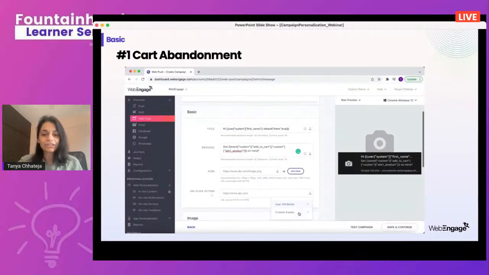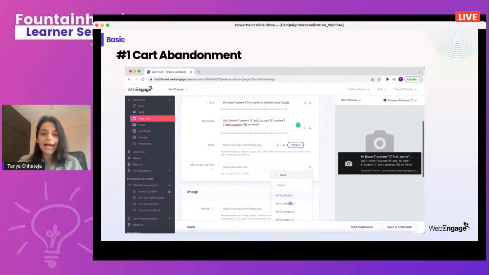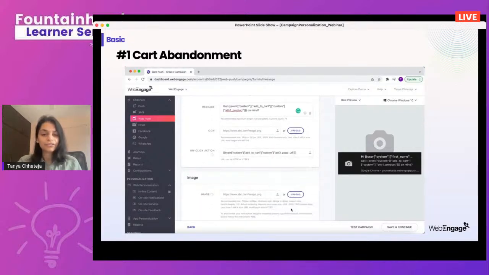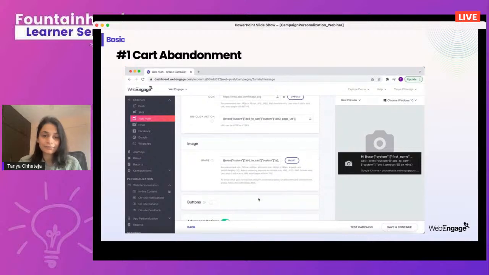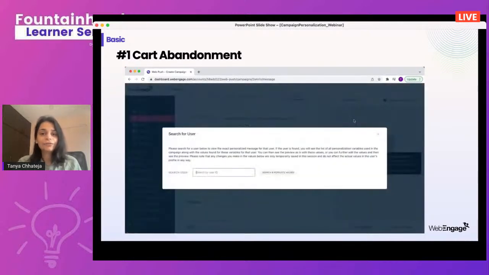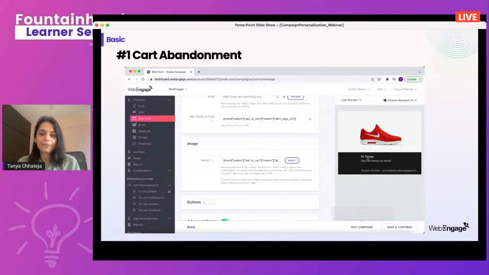For my on click action, I'll again go back to custom events. I'll go back to add to cart and use my page URL to redirect the users to the specific page. Again, to add your image, I'll go back to add to cart custom event. I'll put the image URL, and now I'll quickly give you a raw preview of how this would look if you were to execute a similar campaign.